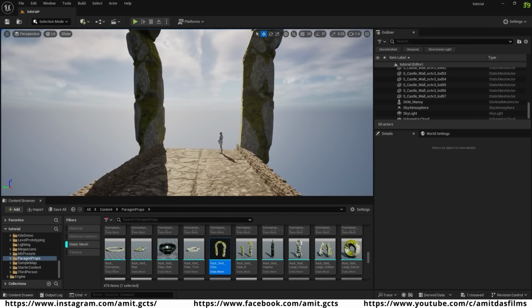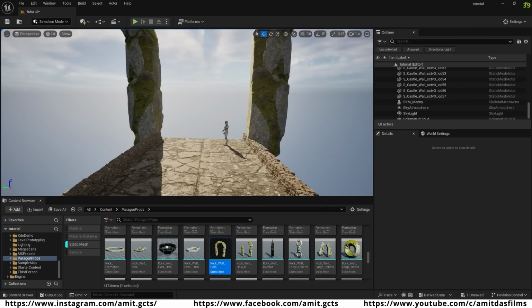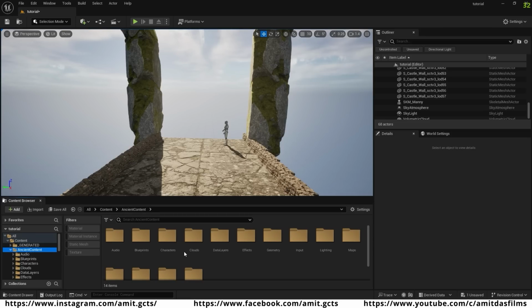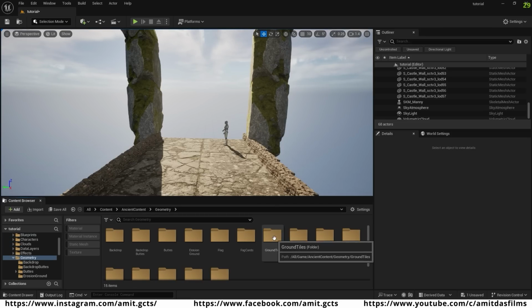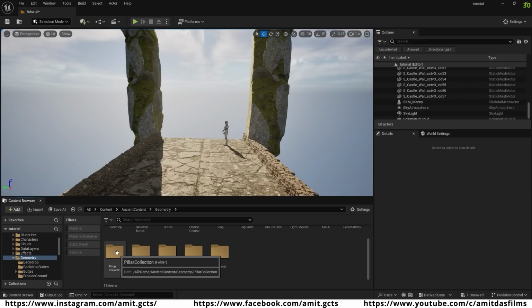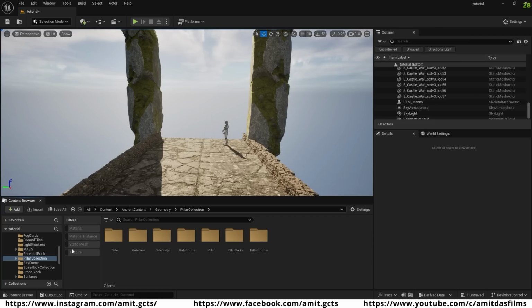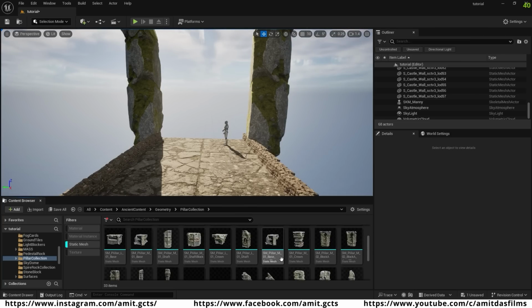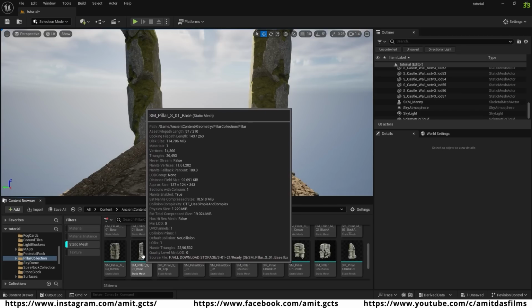looks really amazing. And now we're going to use some pillar assets from the ancient content to design this door here. So again, we uncheck the static mesh filter and then we go up to the content browser here, select the ancient content folder, then we select the geometry folder, and here you can find this folder called pillar collection. Just double click to open, and then we select the static mesh filter again, and here you can get so many nice assets. So maybe we're going to use this one.